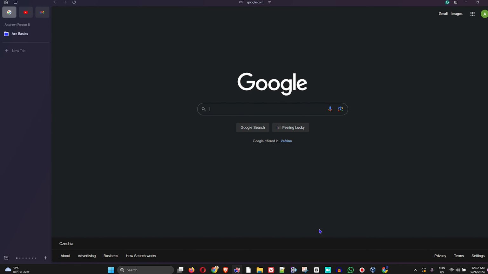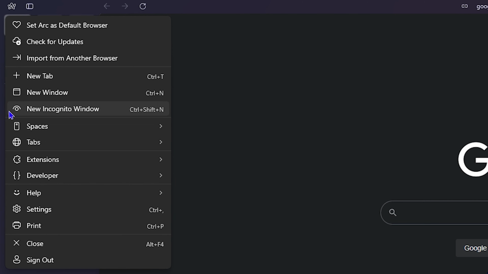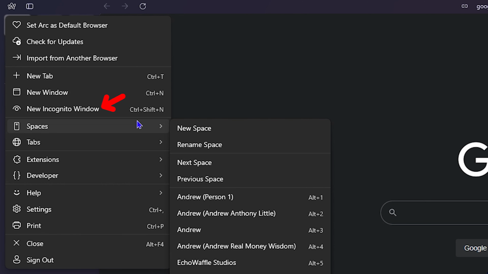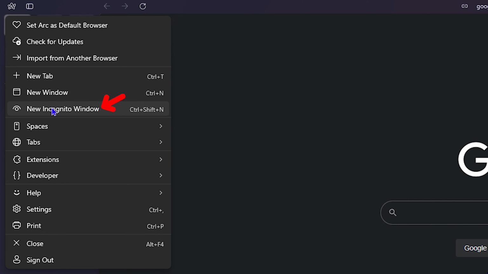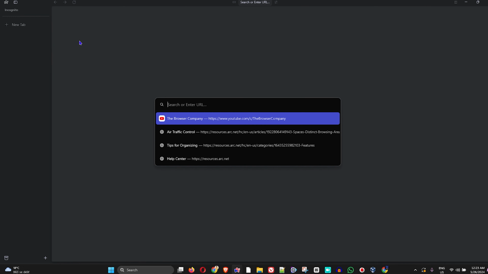Once you're inside the Arc browser, you want to click the icon on the upper left hand side that shows you the Arc icon. This will take you into settings. And here you will see new incognito window. You can also press Ctrl Shift and N, which is going to open up the new incognito window as well. So all you have to do is simply click on that and it will open up in incognito mode for you.